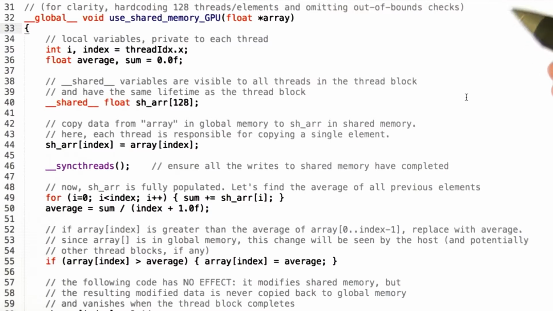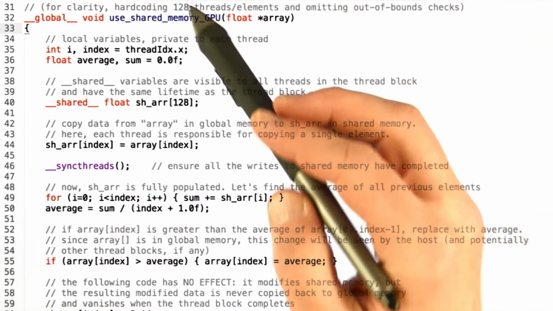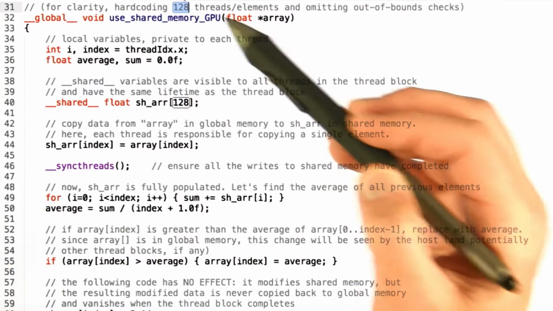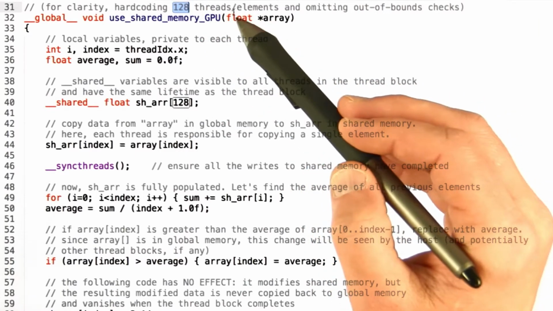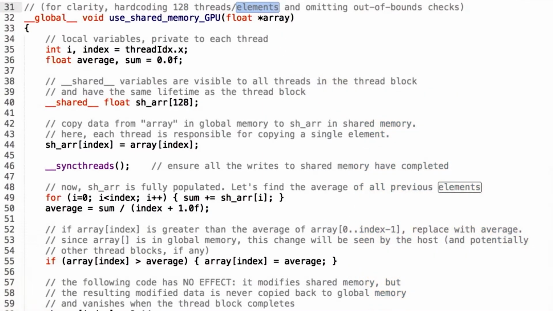This example is a little more complicated. For clarity, remember that I'm just hard coding the idea that there's 128 threads, and therefore we're going to operate on 128 elements of the array. All right, and I'm going to skip all of the out of bounds checks and assertions that you would normally use to make sure that you're not trying to access a piece of memory that's not there.